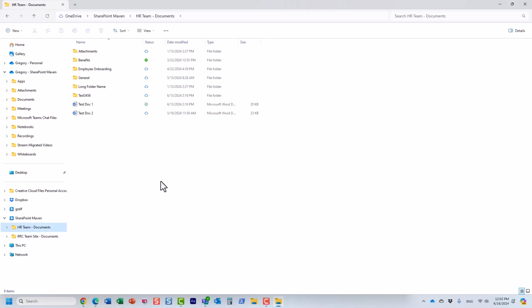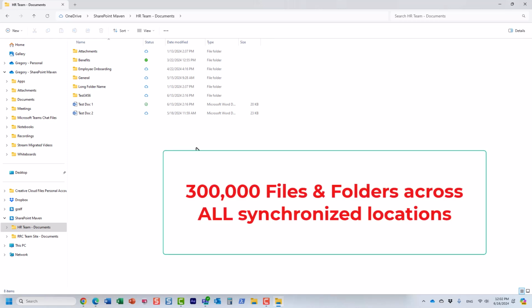And then I synced this HR document library that you just saw. Again, everything is on my C drive. But here's the issue. The official limit from Microsoft is 300,000 files and folders. So essentially, you can only sync up to 300,000 files and folders across all locations.